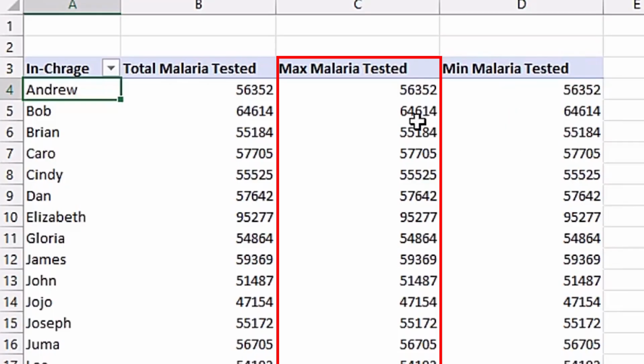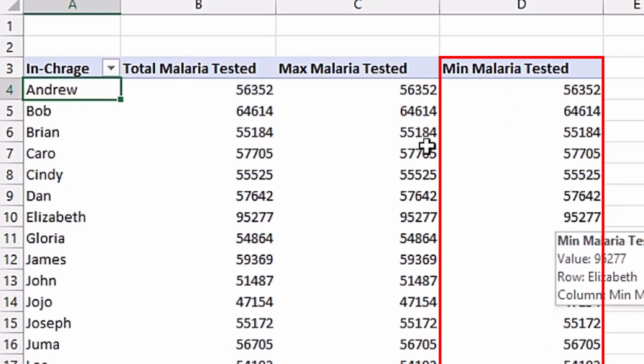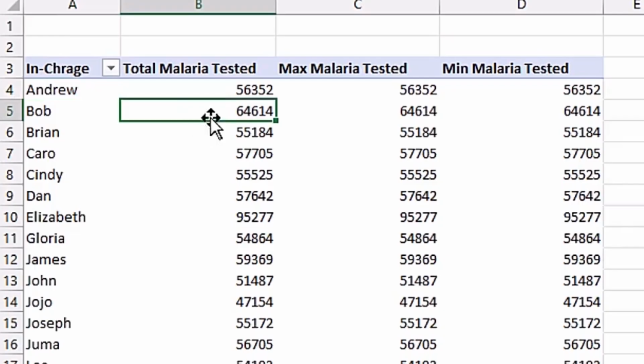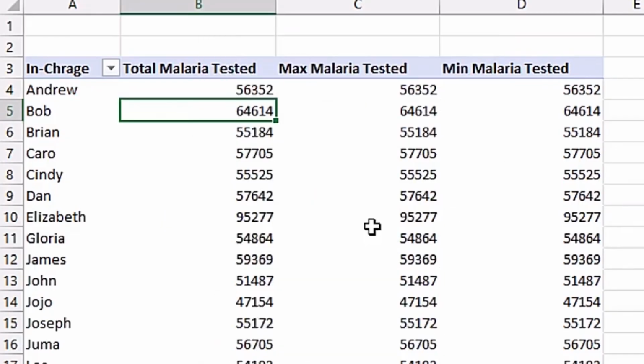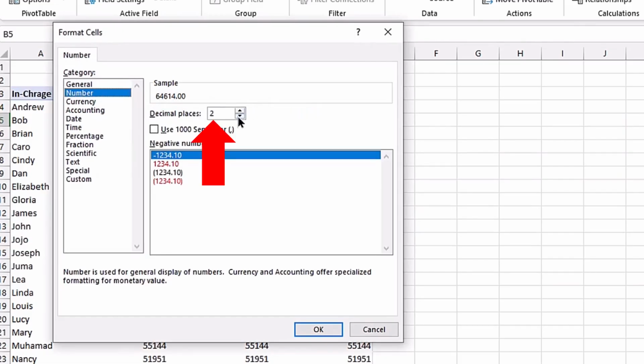So that means on this field you're going to change it to maximum, then on this field we're going to change it to minimum. But before we do that, let's first do some number formatting. So I'm going to click on this cell, right click, come to number format, click, and then I'm going to go to number, and then here for decimal places I'm going to change it to 0 decimal places. Then I'm going to select use a thousand separator and then click OK.